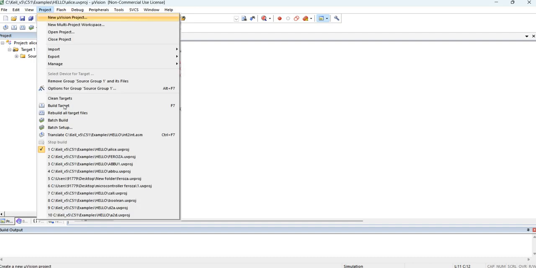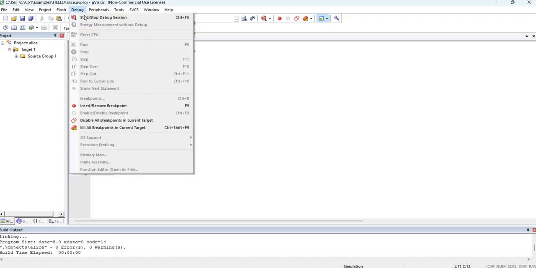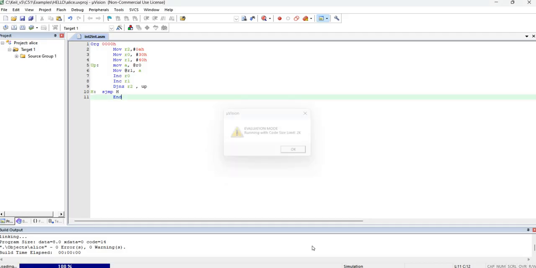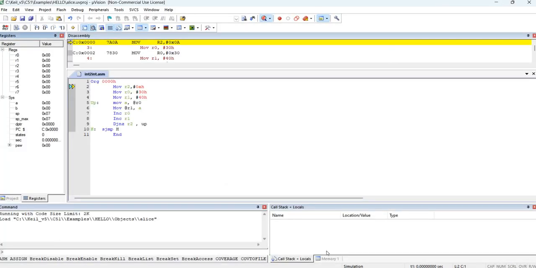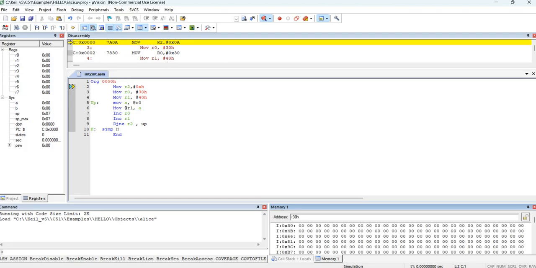Now go to project, build target. So there are 0 errors and 0 warnings. Then go to debug, start or stop debug session. Okay. Now already we have the memory 1 window here. So it is internal to internal. So we will be typing here I:30H. We need one more memory window. So I'll take from here.